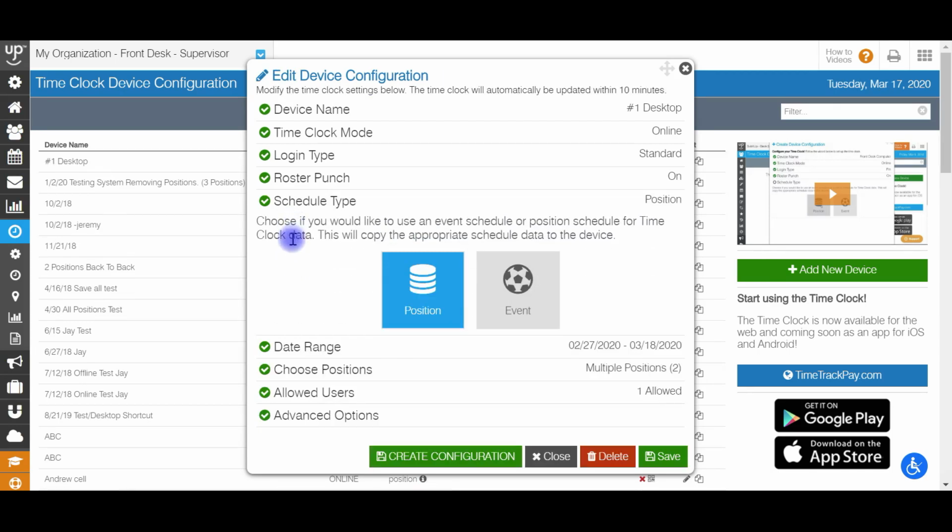The next setting is schedule type. You have two options here: one is by position and one is by event. For by position, you're basically going to be listing the positions that are going to be using this time clock device. Whether it's 2, 3, 4, or as many positions as you need, you'll just list those positions there, and those positions will be able to clock in using this device. The majority of our customers do use the position-based setting here.